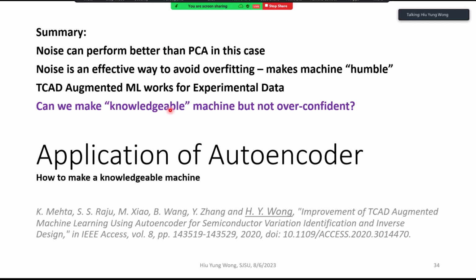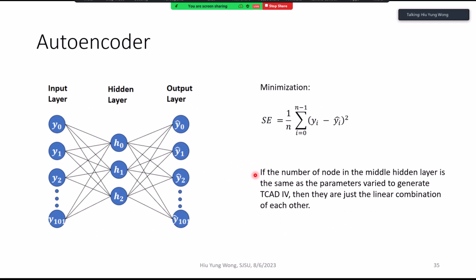Okay. So now, can we make it more knowledgeable? Just adding the noise is just to make it more humble, right? Can it learn something? So we decided to use the autoencoder. So what is an autoencoder?